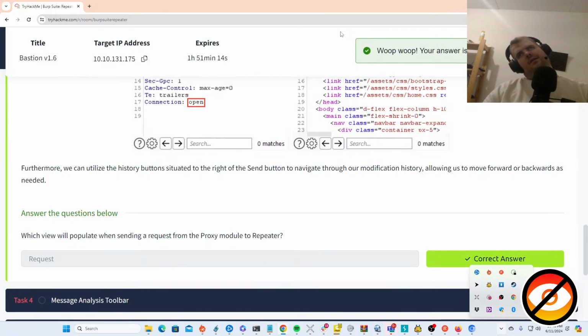Your answer is correct. Anyway. Task 4, message analysis toolbar.